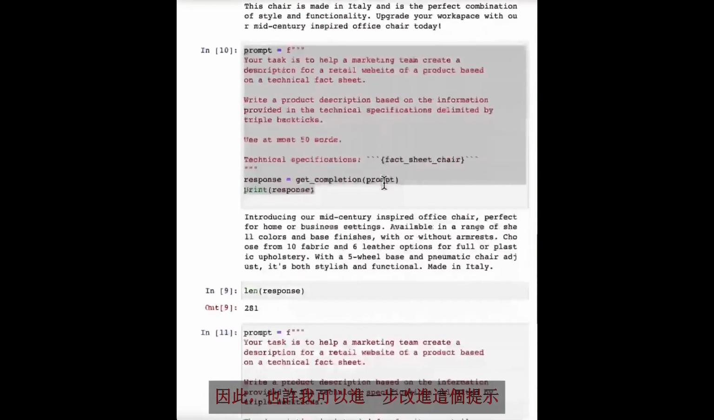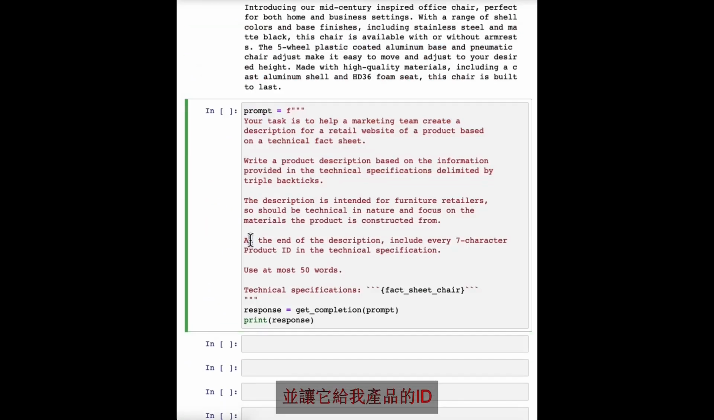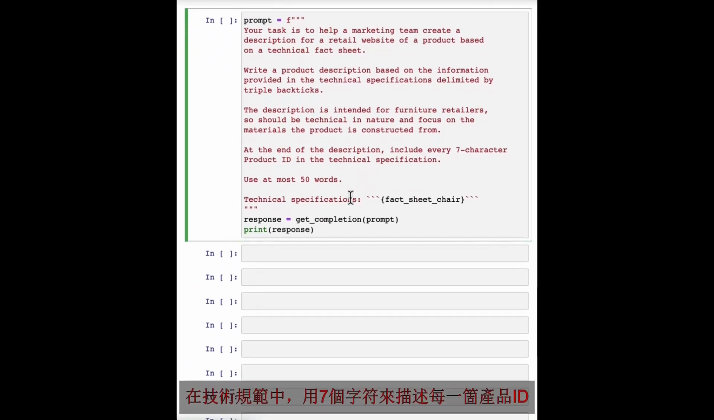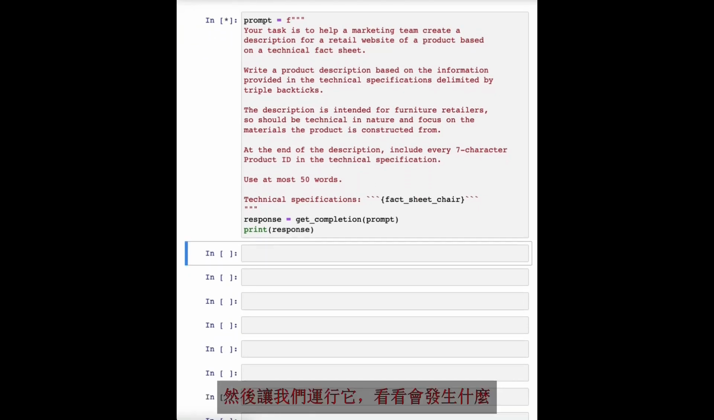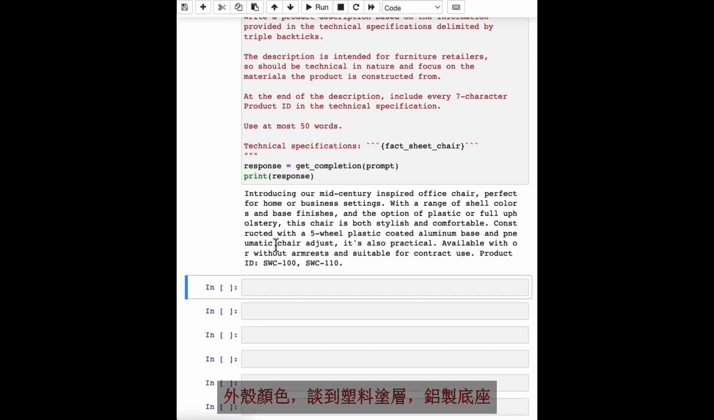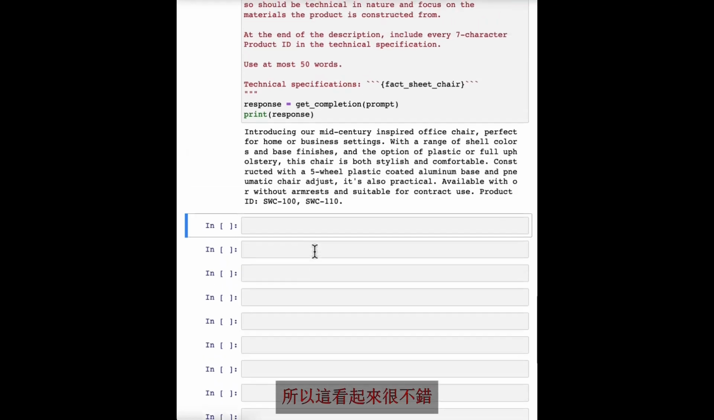So maybe I can further improve this prompt. And to get it to give me the product IDs, I can add this instruction at the end of the description, include every 7-character product ID in the technical specification. And let's run it and see what happens. And so it says, introducing a mid-century inspired office chair, shell colors, talks about plastic coating, aluminum base, some options, talks about the 2 product IDs. So this looks pretty good.